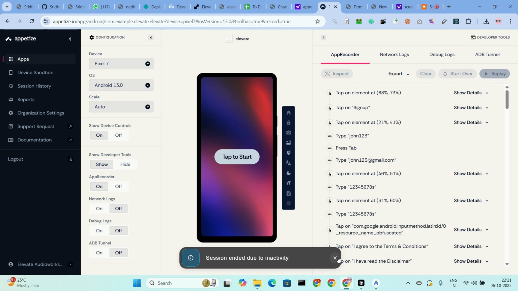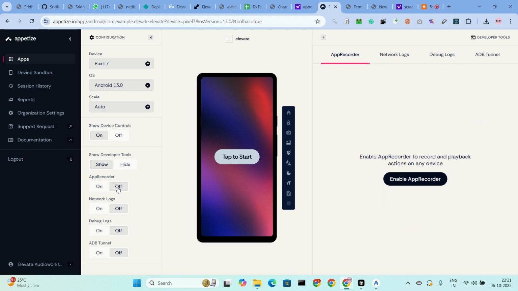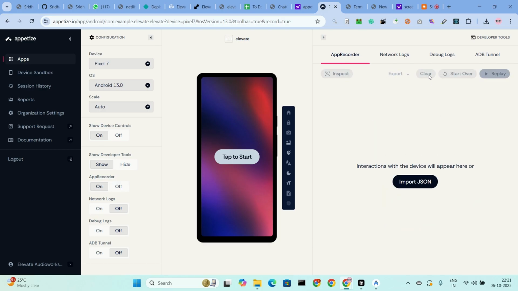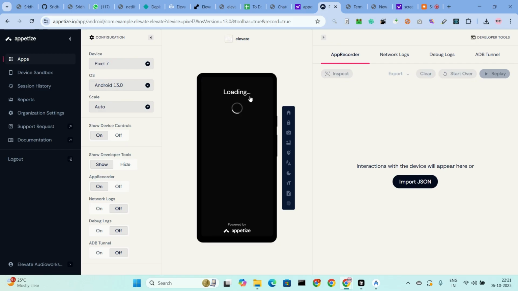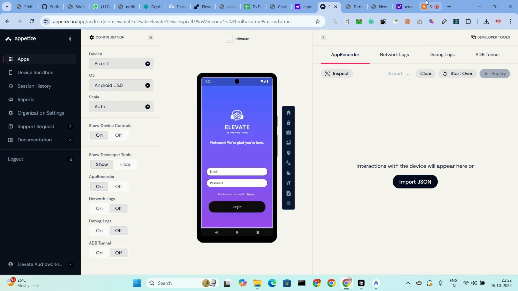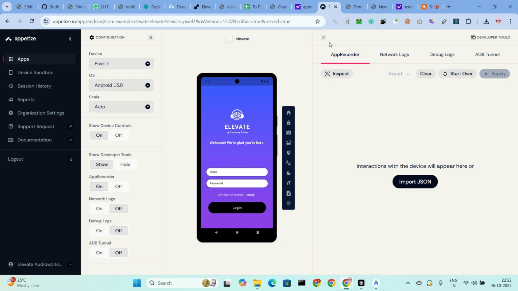So I will set the app recorder. First of all, I will start the app recorder. And once I have clicked the tab, I will save this file as an APK. Once I have confirmed that it is playing the correct app. Yeah, this is our application, a music application.